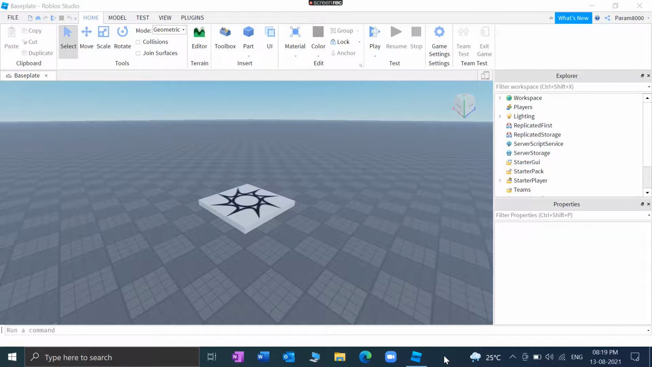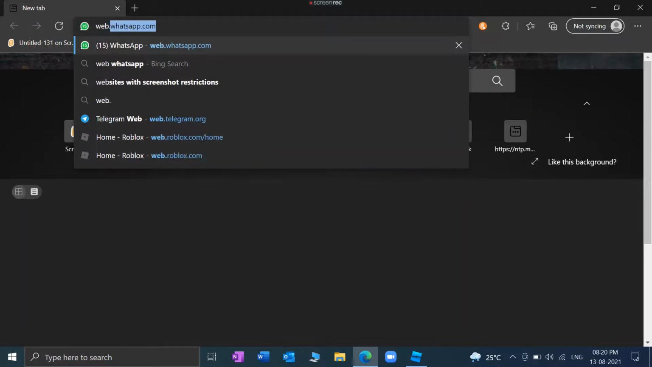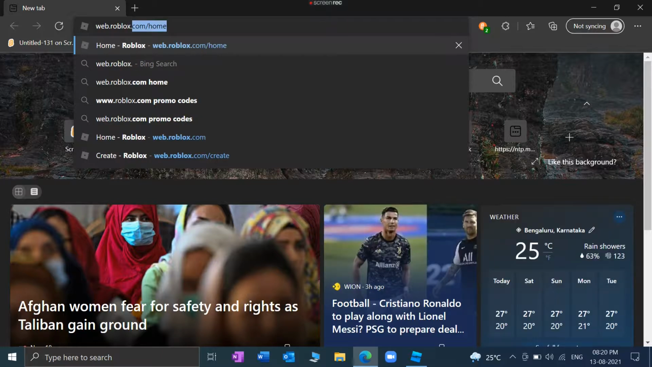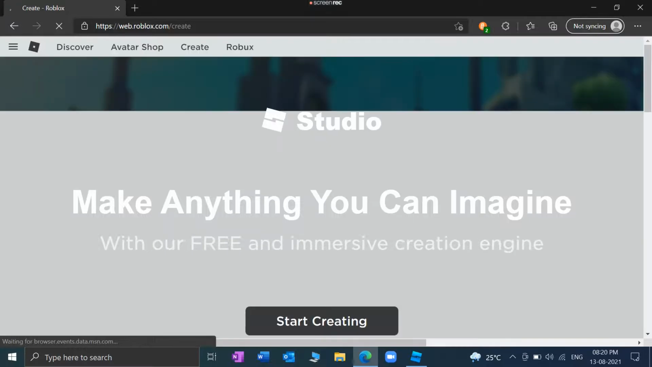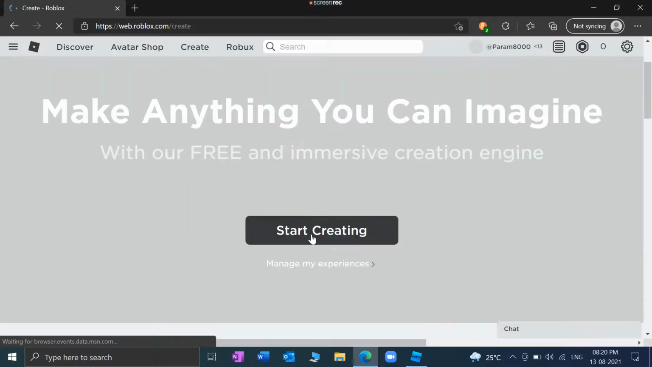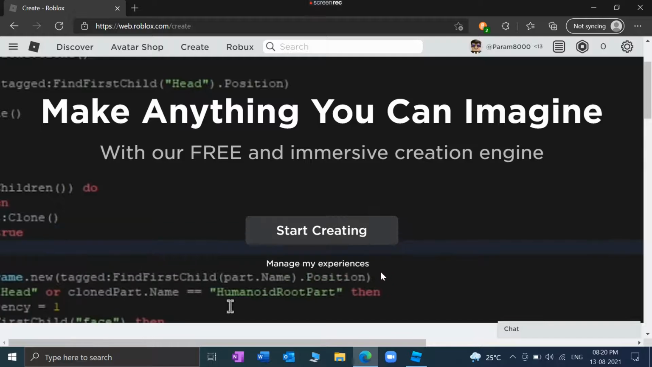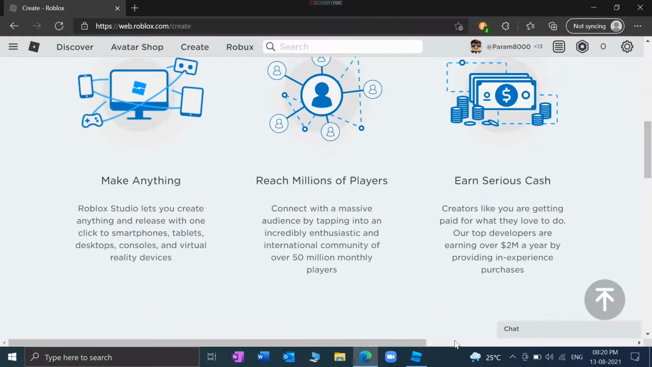To quickly download Roblox Studio, all you've got to do is head over to any browser that you want and type web.roblox.com/create. This will get you to the Create Roblox page. And here, if you click on Start Creating, you will download Roblox Studio and you can go ahead and make games right there.